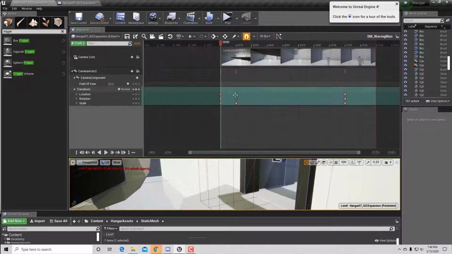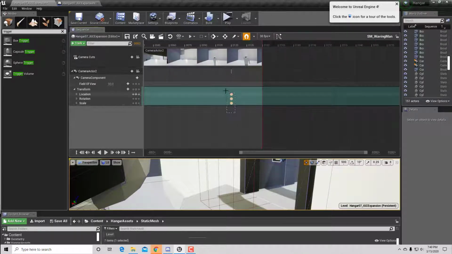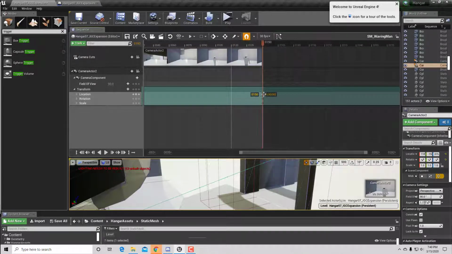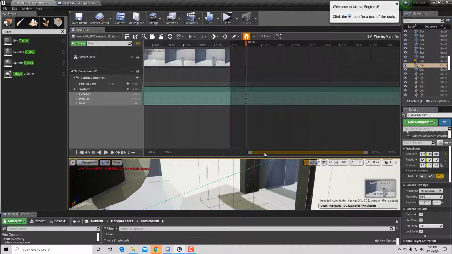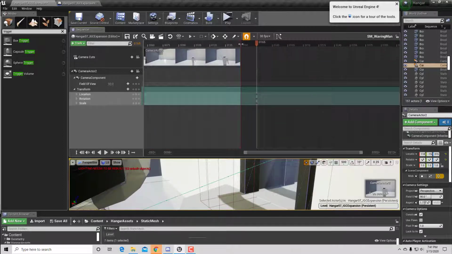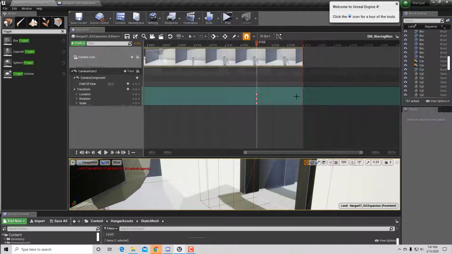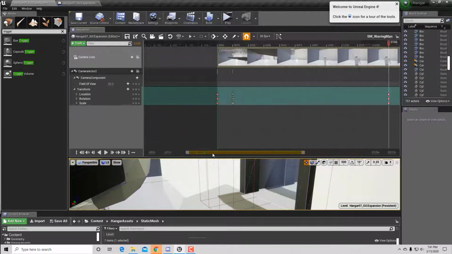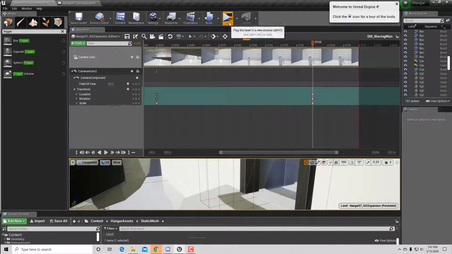Gonna get out of my curves. And I'm gonna grab this again. Drag it out again to 165. Now this red line right here signifies the end of the animation. It's not gonna keep our camera on if this ends here. So we're gonna move this out so the camera stays on for a little bit, looks at our guy. Gotta make sure we drag our camera out as well so it keeps the camera on. Let's try that again.